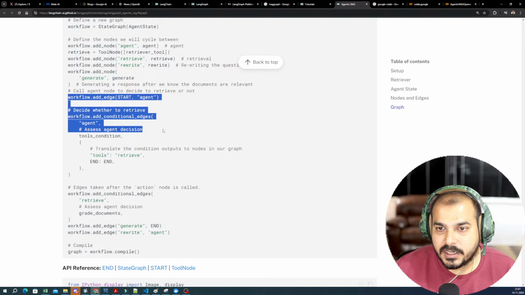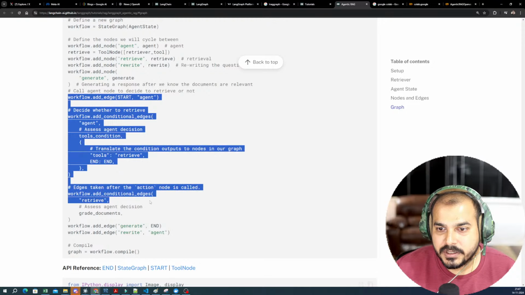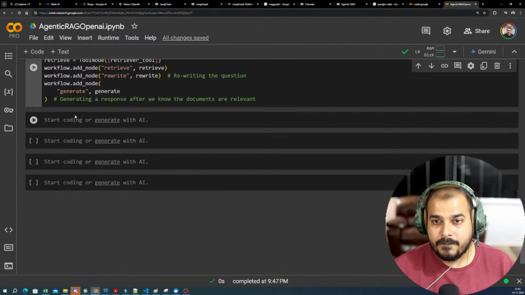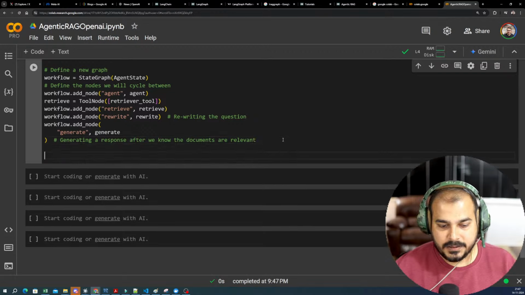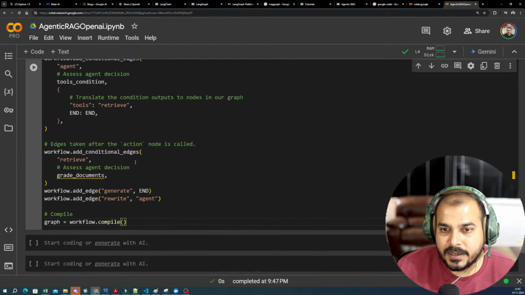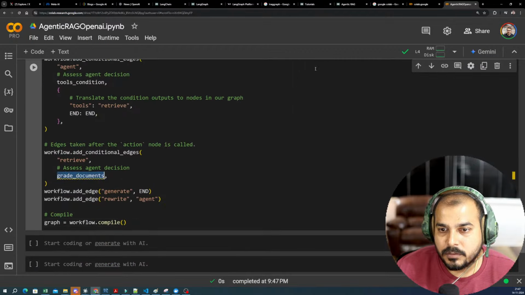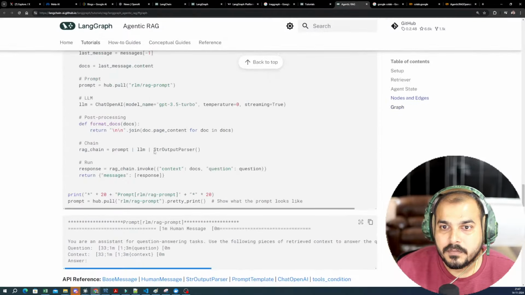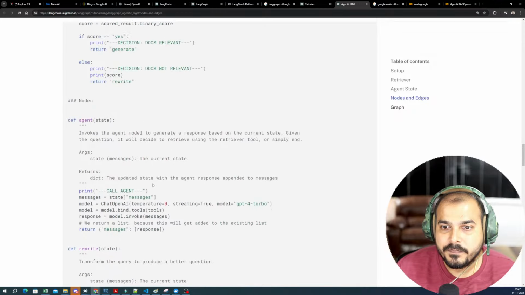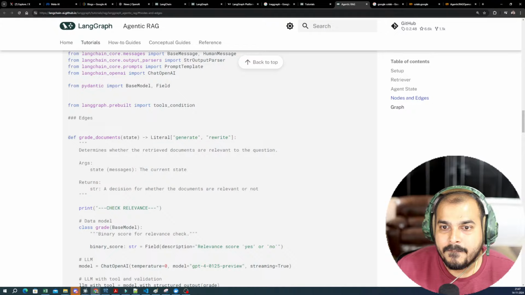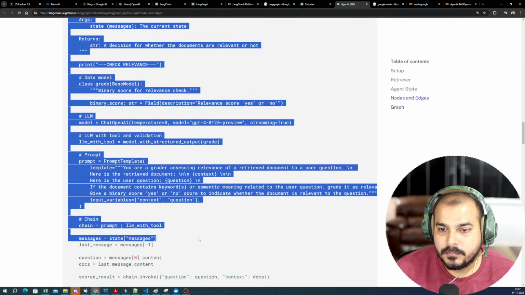We are going to start the edge, add additional conditions, retrieve. This will be my grade documents, and this will basically be compile. Let's see. I know it's a bad idea. Grade documents is another function where we have specifically defined grade documents.